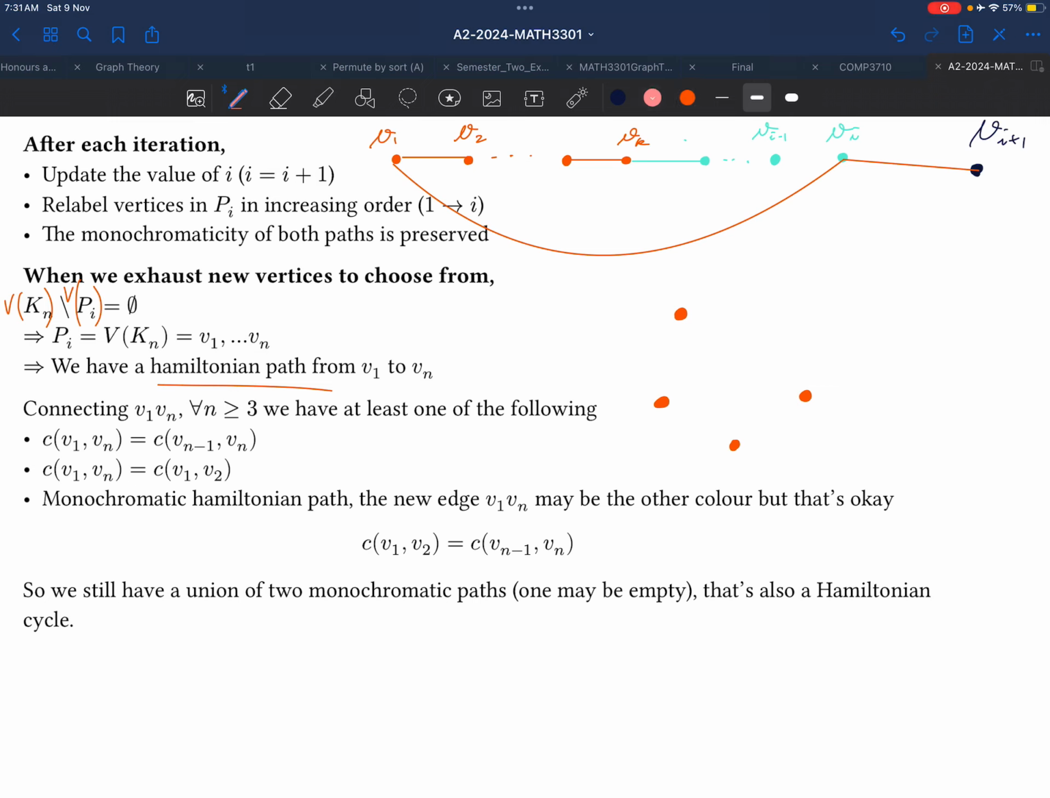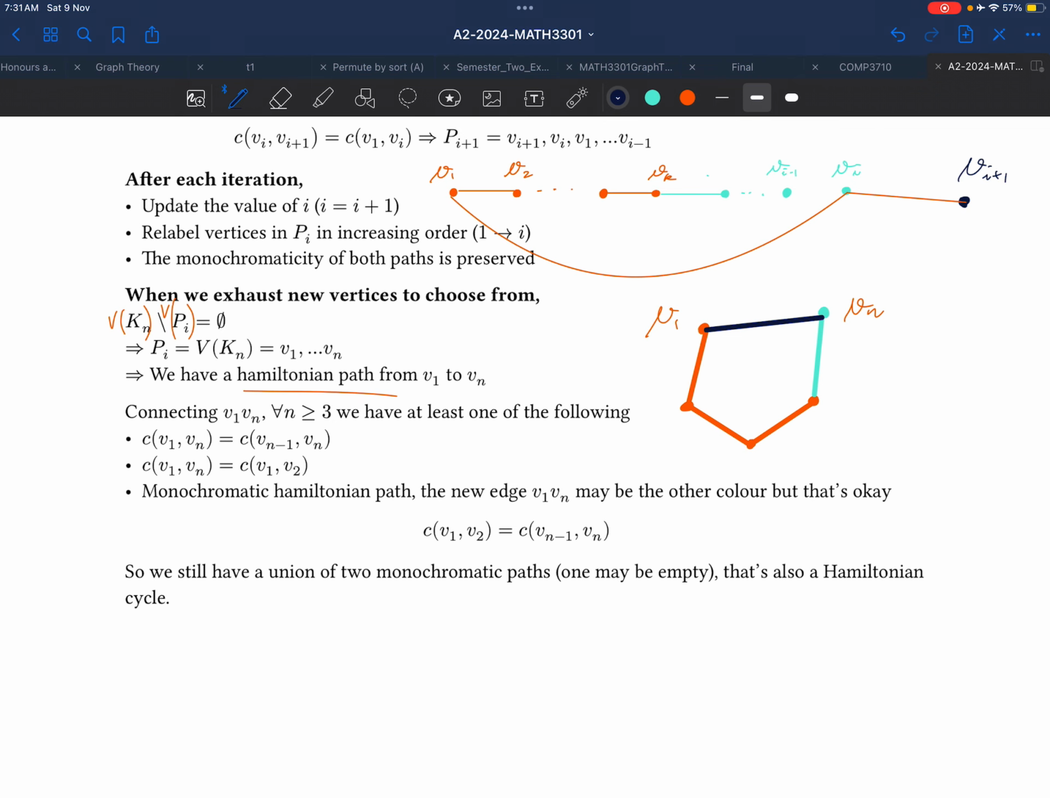Okay, so we have some path. Let's say it has 2 colors. It may or may not have 2 colors, but let's say it has 2 colors. And this is from V1 up until Vn. Now we are just connecting V1, Vn, and seeing what color it is, discussing all possibilities and seeing if the property is preserved.